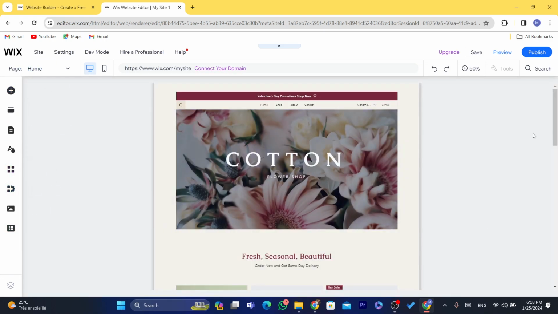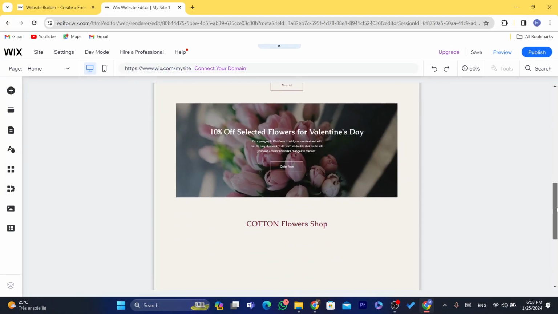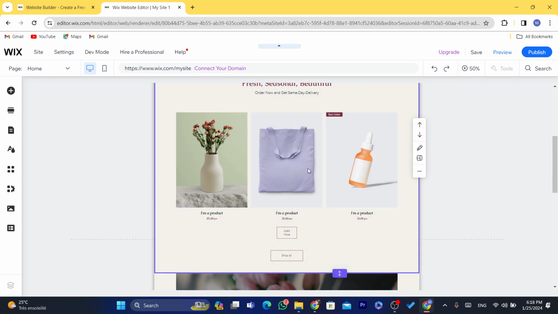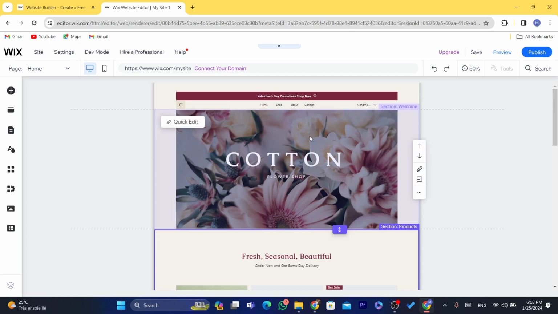Now for now, what you guys need to do now is to start customizing your online store. As you can see, these are the products. Now what you guys need to do right now, as you can see here, you just need to change.